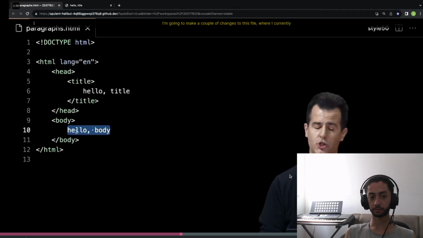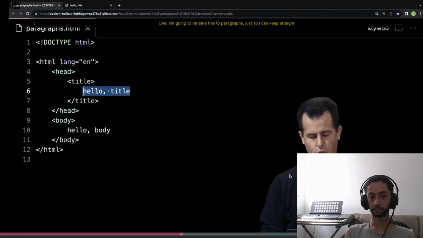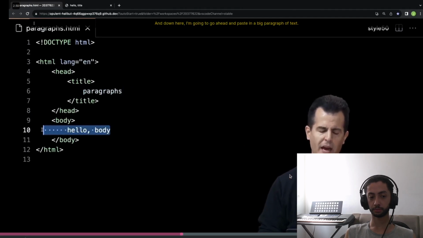And in fact, let me go ahead and cheat here real quick. I'm going to go ahead and in my other window here secretly open up a whole bunch of text so that I can grab some Latin-like text to copy paste. So now I'm back, and all I did was secretly copy paste a whole bunch of text. I'm going to make a couple changes to this file where I currently have just a title and a body. One, I'm going to rename this to paragraphs so I can keep straight which file is which. And down here, I'm going to go ahead and paste in a big paragraph of text.